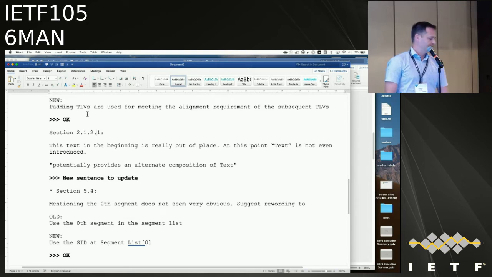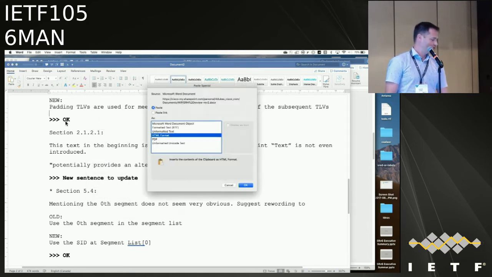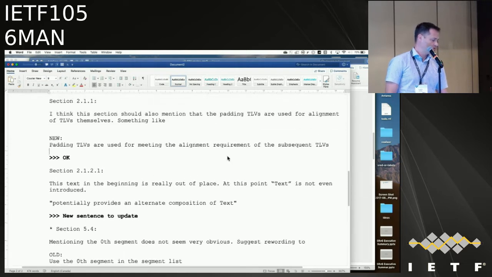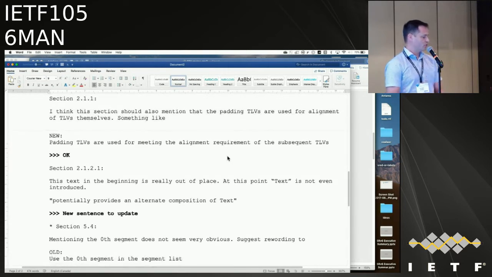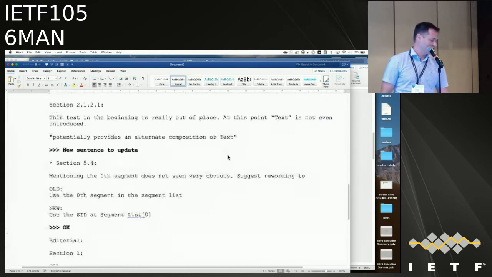Okay, he's offered, let's cancel this here. In section 2.1, I think we should also mention that padding TLVs are used for alignment of TLVs themselves, something along lines of the new text that was provided. This looks okay to me, and that's obviously the intention of padding TLVs is to align the TLVs, so that should be good to go.